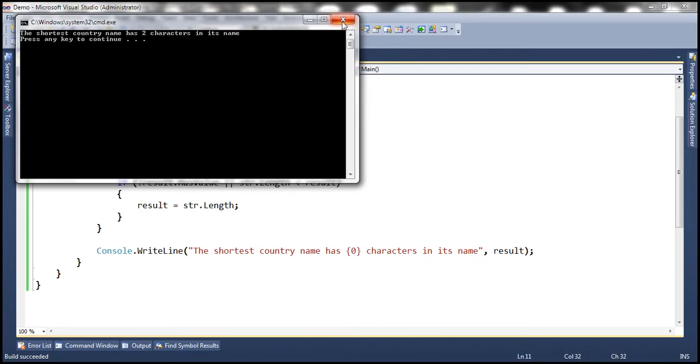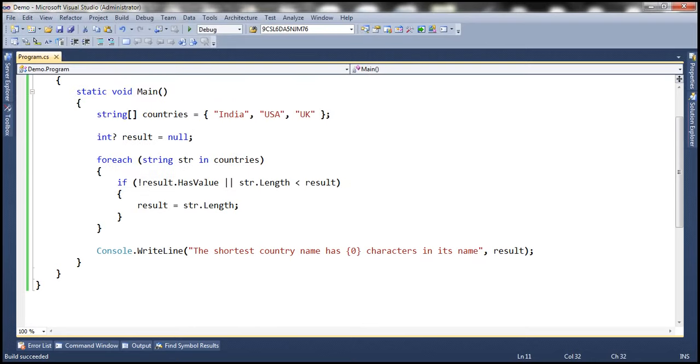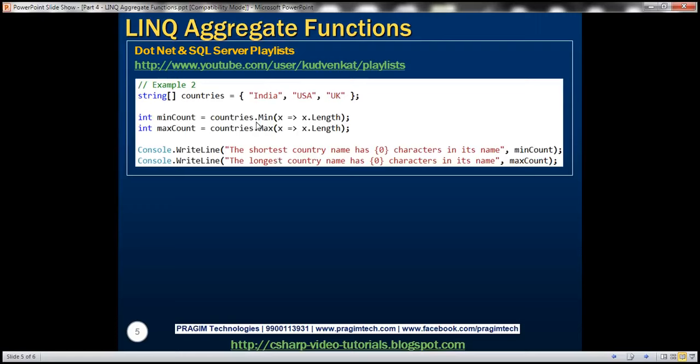Now if we have to achieve this with LINQ, look at how simple it is. Invoke the min function and then pass a lambda expression which is going to return the length of each string. Okay, so it's basically going to get the length which is the smallest. In this case it's going to return 2, because that's the smallest number of characters in a given string.